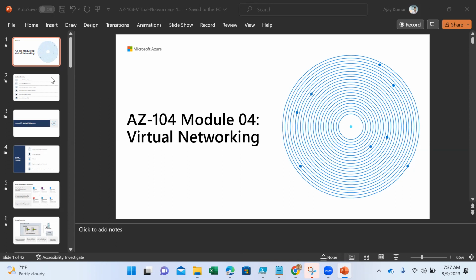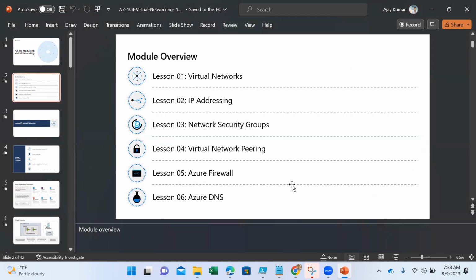Okay. So in this module, we are going to discuss this part. What is virtual network? What is IP addressing? And then we'll talk about network security group. Of course, we have spent plenty of time on the network security group, so we will not be doing the same stuff again. And then we'll talk about virtual network peering, firewall, DNS.